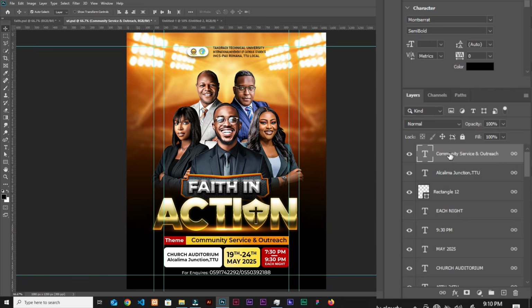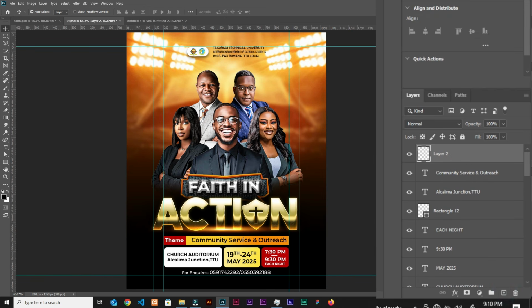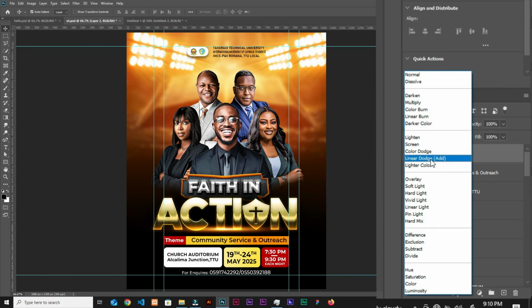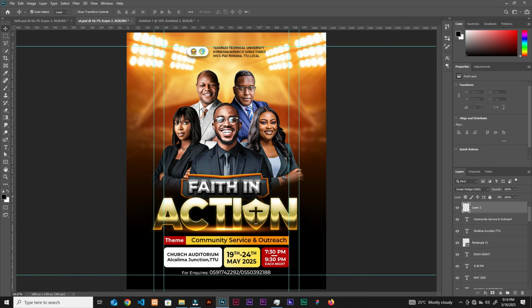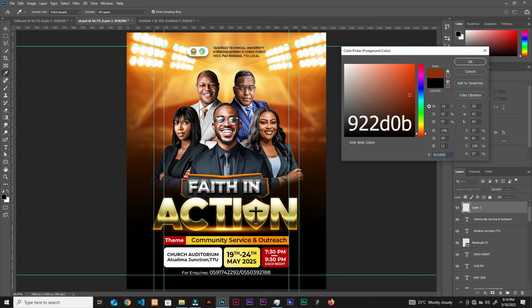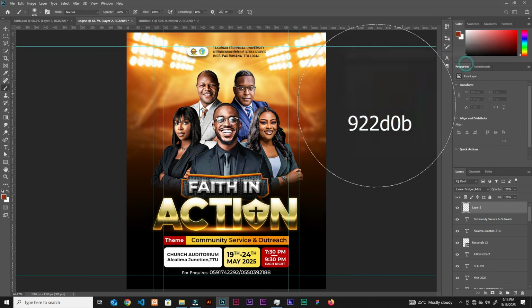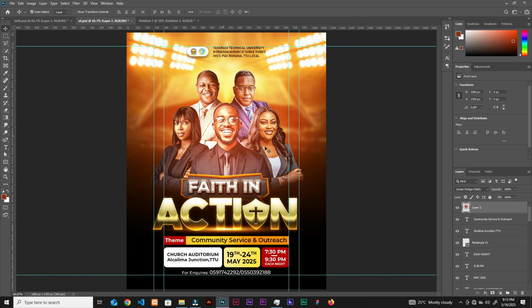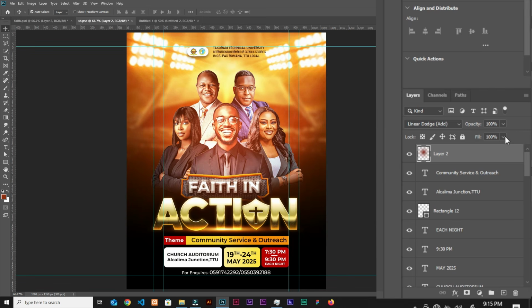Let's select the topmost layer and create a new layer on top of that. Let's change the blend mode to Linear Dodge (Add). Now grab your soft round brush, and we are picking this color. Make sure your brush is big like mine. Click once, and then let's change the fill to 50.